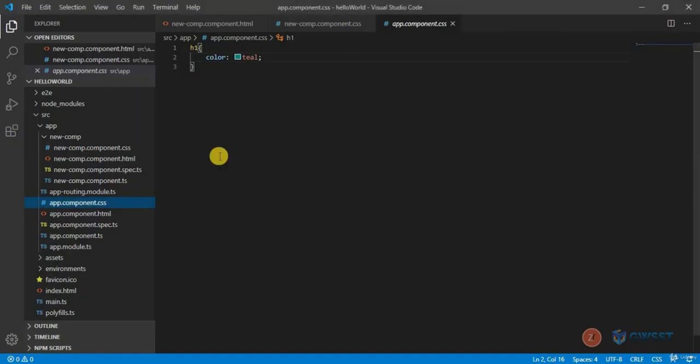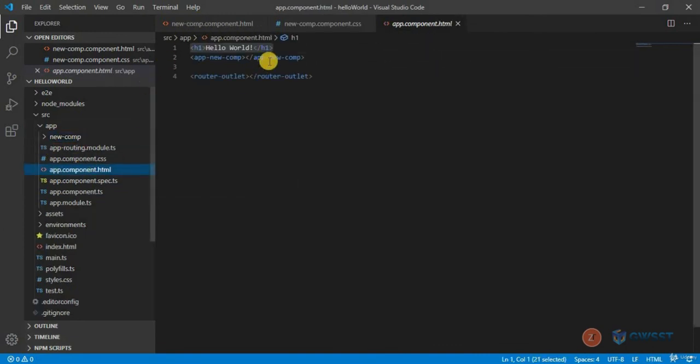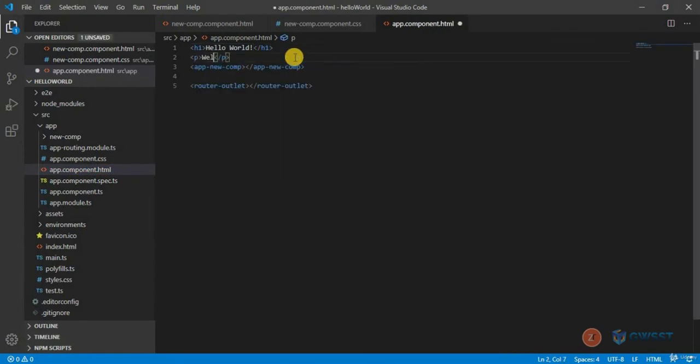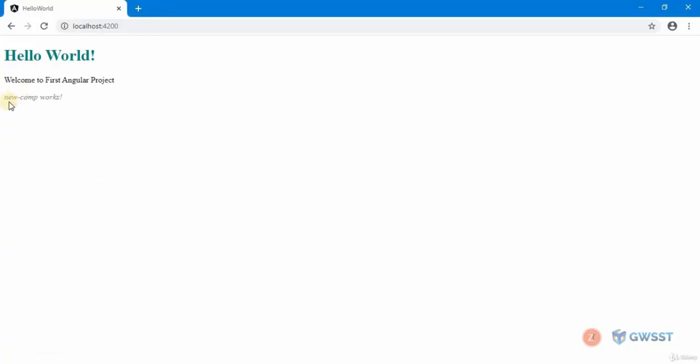So if I get to the code here, and let's get to app.component.html, and here I'm just going to type in a paragraph tag which says welcome to first Angular project. I'm going to save this. If I get to the browser now, you can see the paragraph tag which I applied the color to only works for that specific component. The one which I created inside the app.component.html did not change. That's because in the app.component.css, I have only written styles for the h1 tag and not for the paragraph.